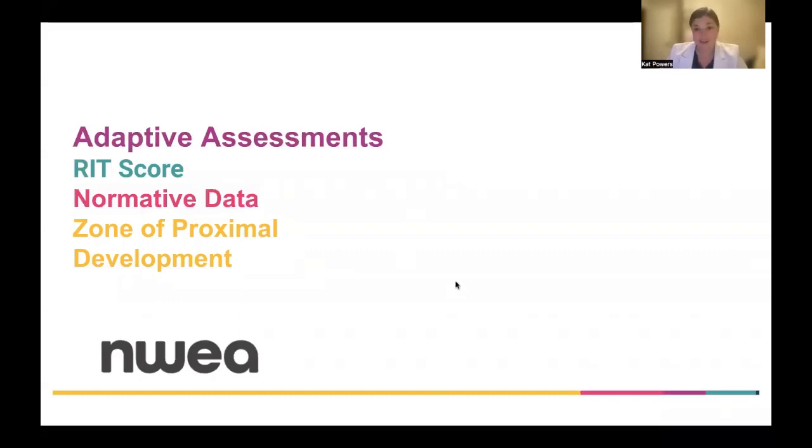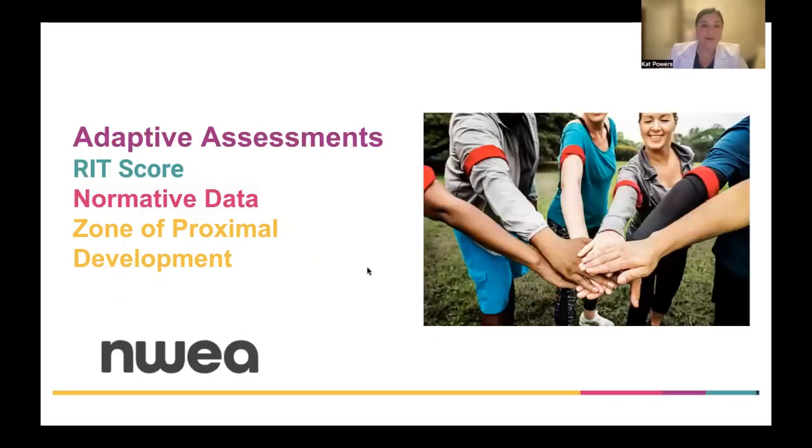Now, I shared a little bit about these terms and how they can be utilized, but I'd love to hear from you. How do you see the NWEA MAP Growth tool helping you make more instructionally sound decisions for your team? Go ahead and share in the chat.